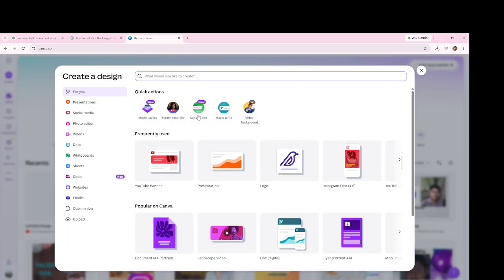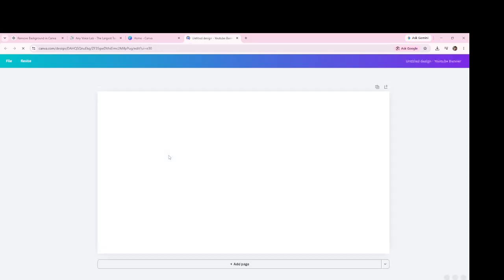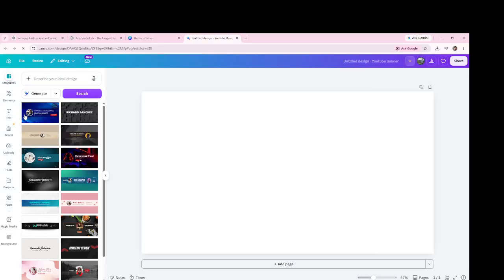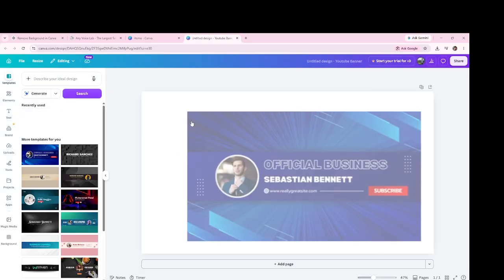Then create a new design or open an existing project. Next, upload the image you want to edit by clicking on Uploads and selecting a photo from your computer. Once the image is uploaded, click on it to select it.